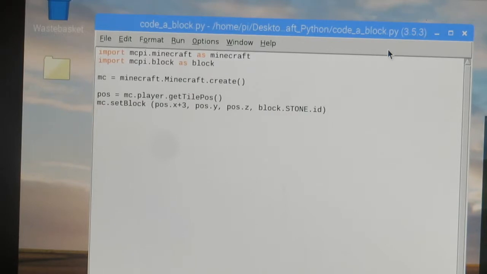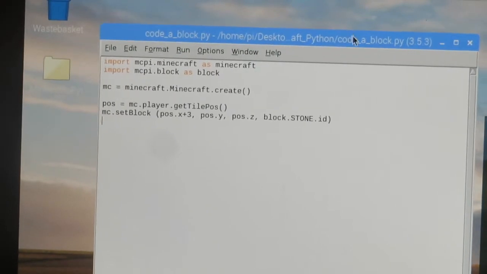So the first thing that we want to do is just be able to see how we can actually code a block into our Minecraft world. And so I already have this pulled up. This comes from Adventure 3 in the book. We are going to have our typical import mcpi.minecraft as Minecraft, and then our import mcpi.block as block.